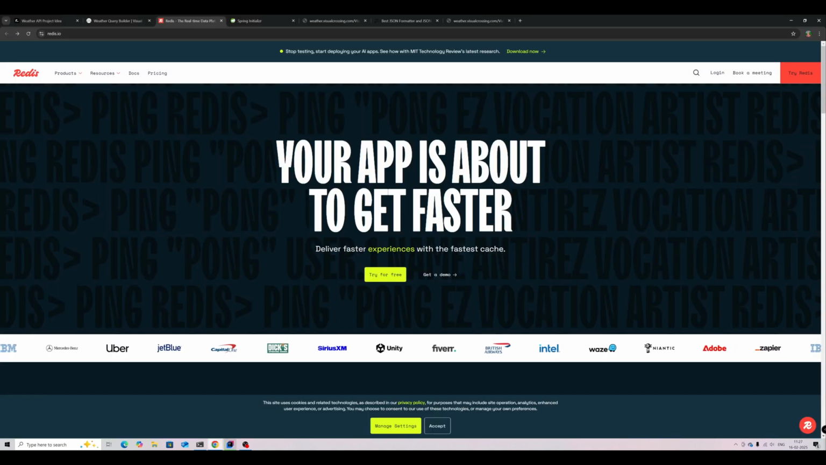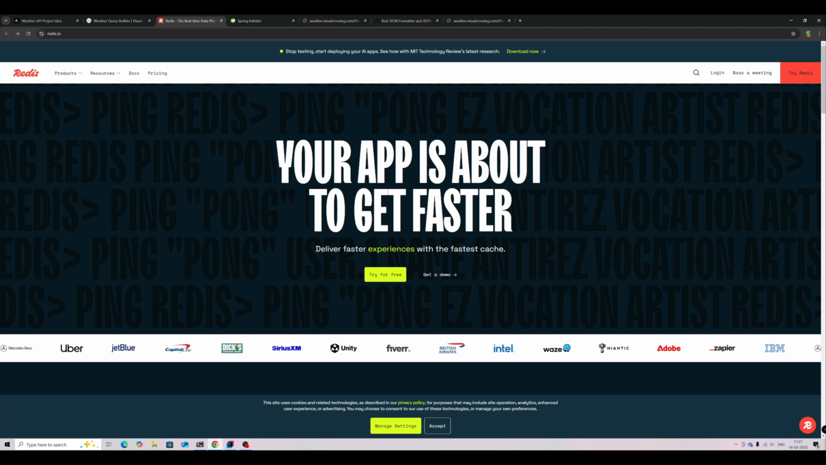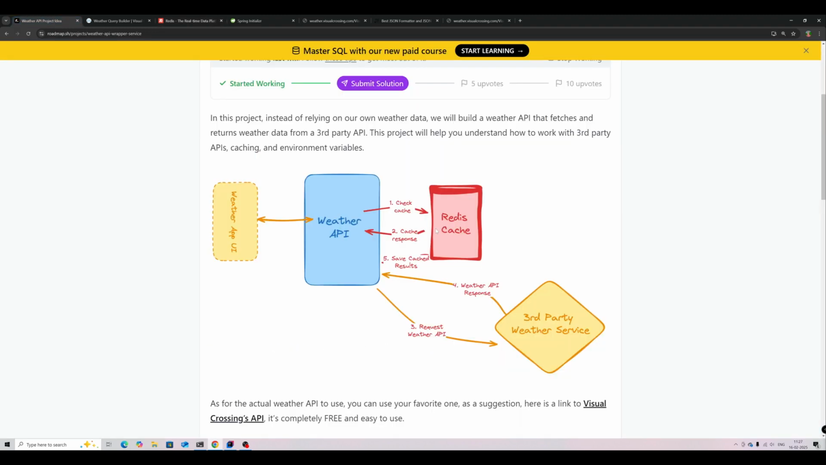In this part of the video, we are going to implement the caching service, so that whenever a user enters a city code, first we will check in the cache whether the data exists or not. If the data is not available in the cache or if it has expired, then we will send a request to the external third party weather service, and whatever response we get back, we will save that in the cache and return that response back.